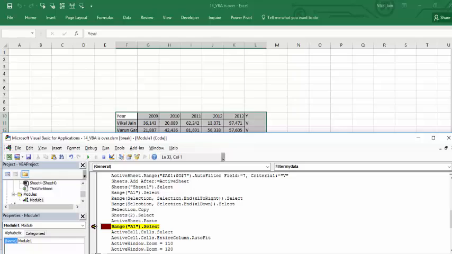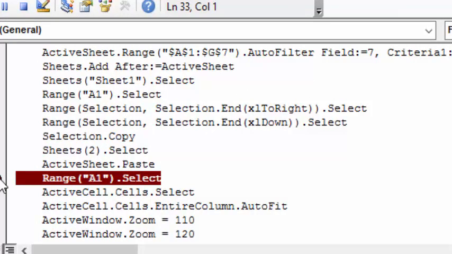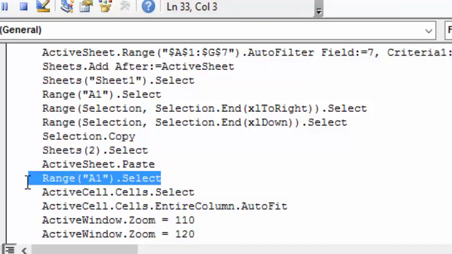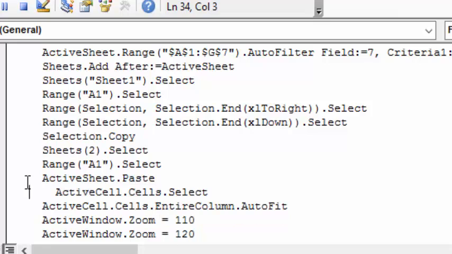Okay, we have again made a mistake. What is that? Click on it. Range A1 should be here, not here. Okay, delete, delete, delete. Now we are again working.